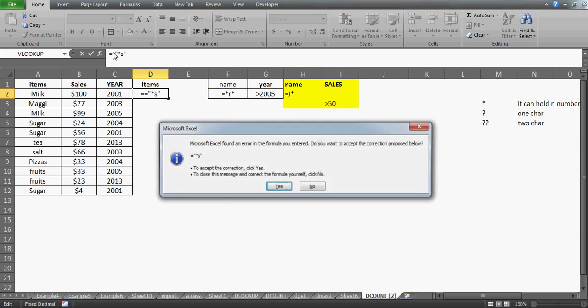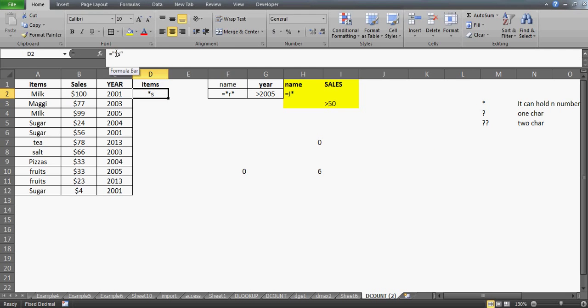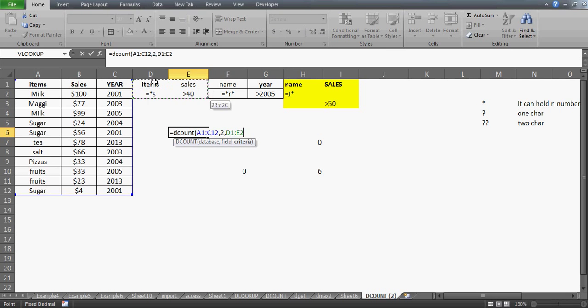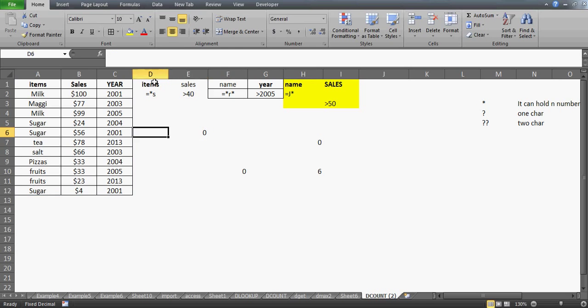This is how your function will work. And if you want to write the sales, you can also give the criteria of the sales equals to and greater than, let's say, 40. And now you come here and you can write the dcount function. Database, this is going to be my database. My field is second, and the criteria is this. Press enter. So you don't have any element.